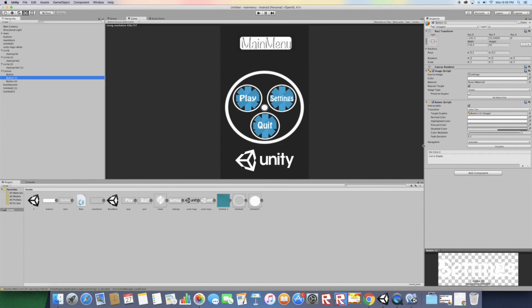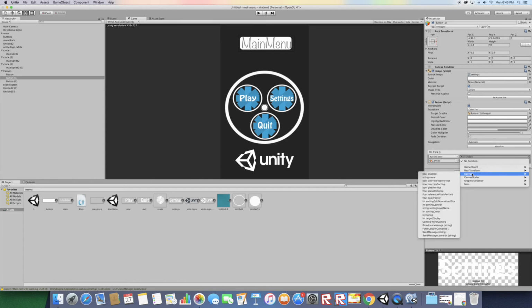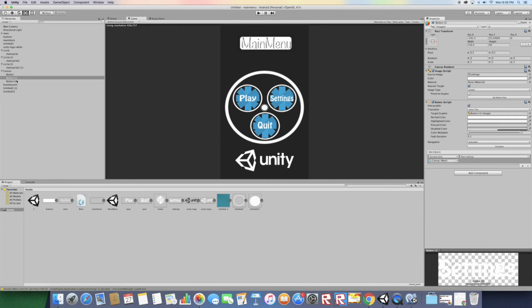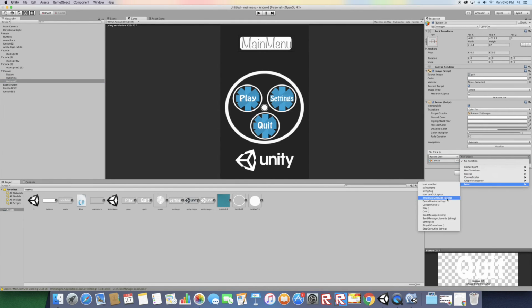Okay, now same thing for the other ones. Drag the canvas, and then what you want to do here, go to main. Okay, this one is the settings. Click settings, and then last button, on click, drag the canvas again. What you want to do, main, this one's quit. This function won't work on here, but on your phone it should work fine.